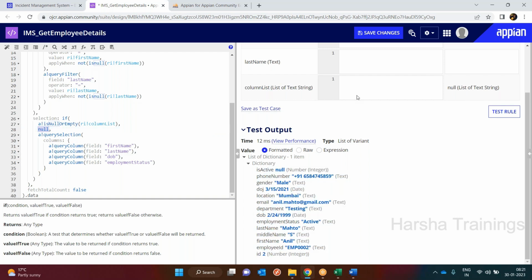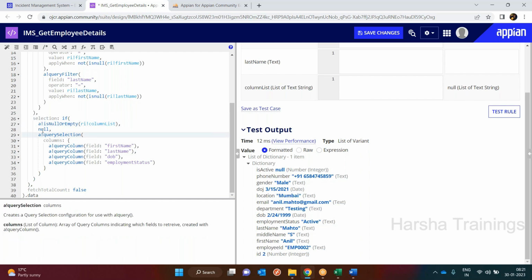Yes. So this is how we can apply the if condition. How if works, right? If condition and then true and false. This is how the if condition works.